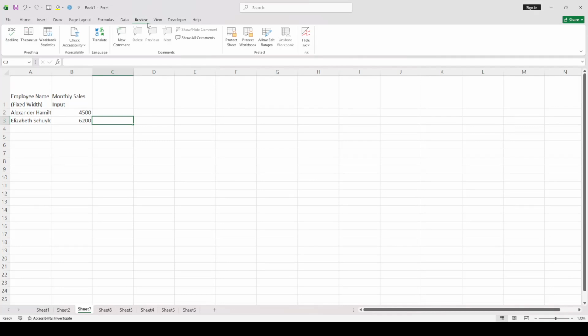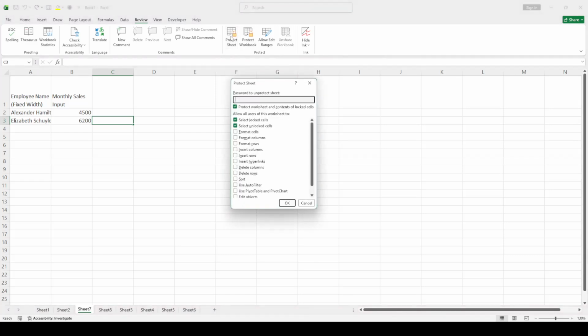Take a moment to confirm you are actually on the Review tab, because the Protect Sheet option is not located on the other tabs. After you click the Review tab, you should now see a Protect group within that tab. In that section, look for the button labeled Protect Sheet. This option is what enables worksheet protection, which is what will ultimately lock down the column widths and row heights. Go ahead and click Protect Sheet.